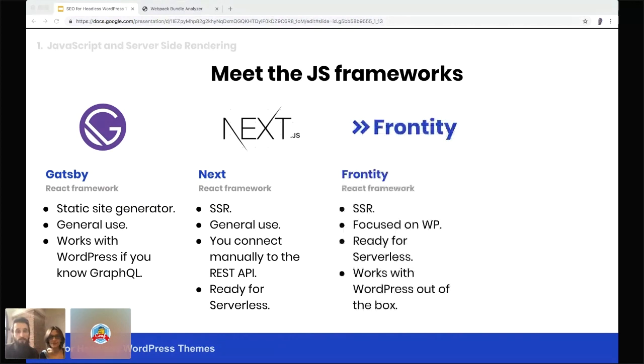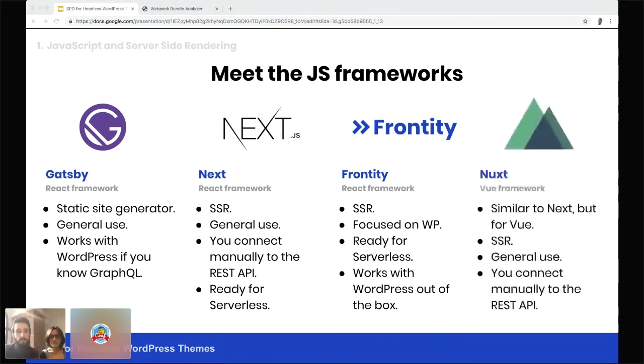Frontity, Frontity does server-side rendering as well, works with serverless as well. And the main difference is that it's focused only on WordPress, so everything regarding WordPress kind of works out of the box. And finally, Nuxt, which is very, very similar to Next, but made for Vue instead of React. So if you want to use Vue, you can use Nuxt.